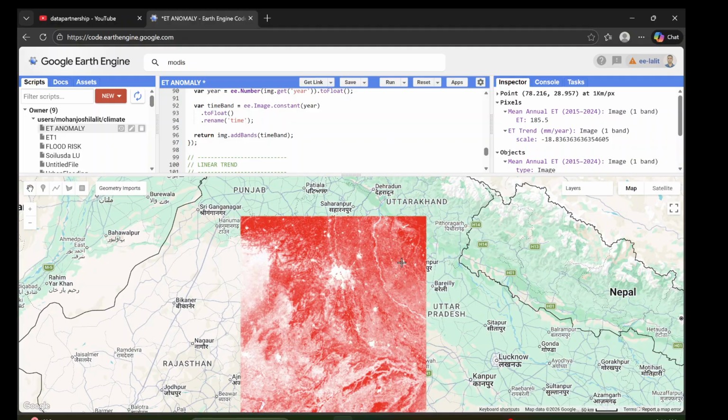You can overlay your basin area, your town area, your city area, or whatever area you like. You can clip, or you can do it here also in Google Earth Engine. But sometimes it is better to do it in additional software, QGIS or ArcGIS, right?